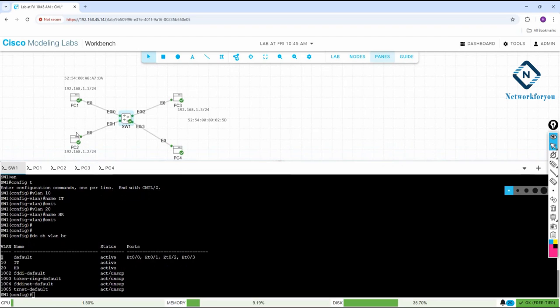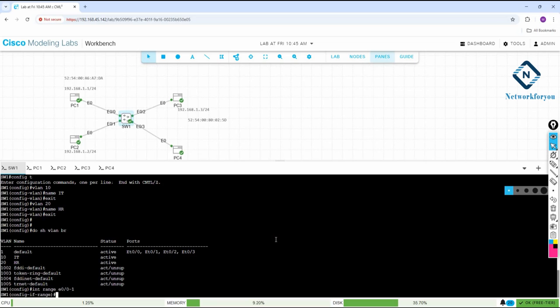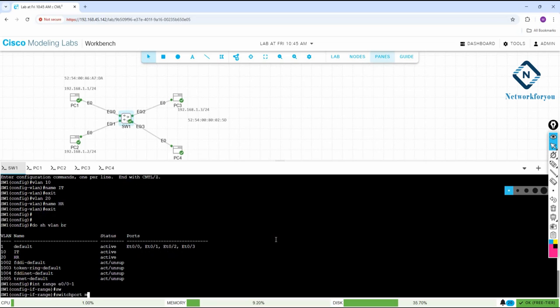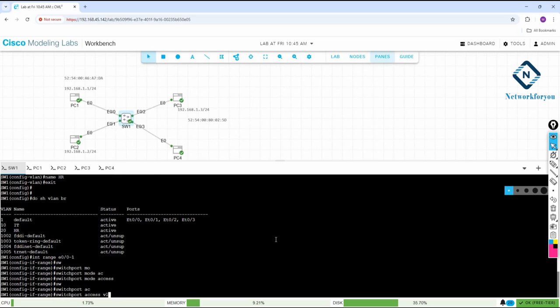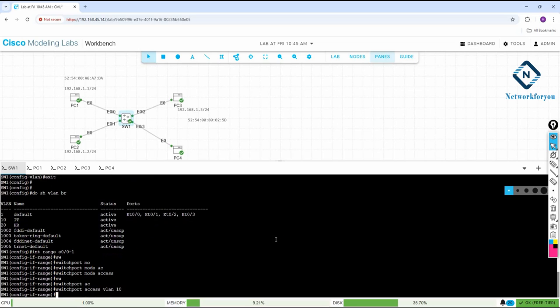I will make these 2 PCs in the VLAN 10 and I will make these 2 PCs in the VLAN 20. So for that purpose I will go to the interface, this one E0/0, E0/1, and then I will move. If I want to select multiple interfaces, I will write interface range e0/0 - 1. This way I selected the multiple interfaces. Then I will write switchport mode access. I will make this port as an access port. Then I will write switchport access vlan, and in which VLAN I want to put, I need to write that number. So I moved these 2 ports in the VLAN 10.